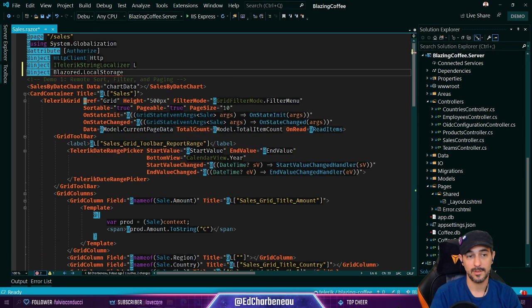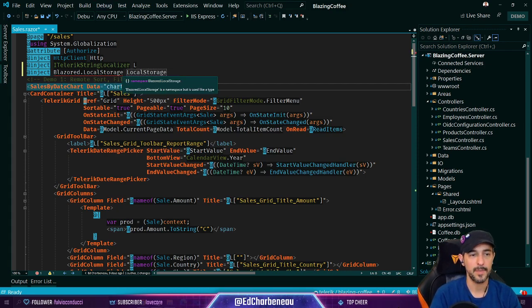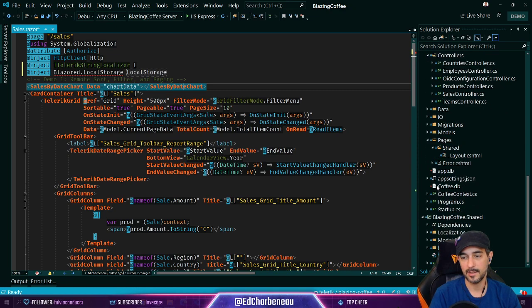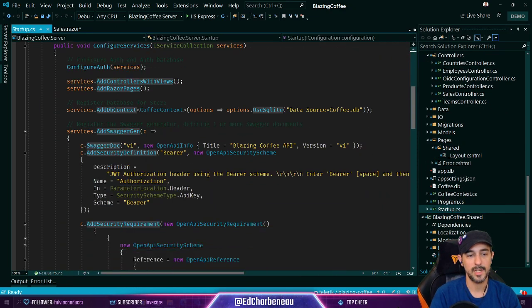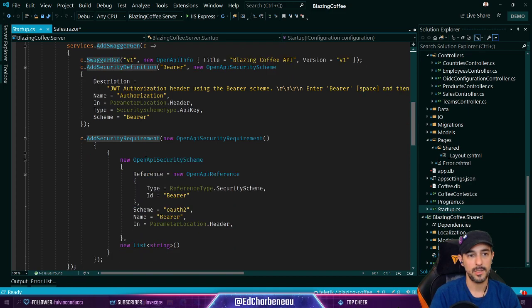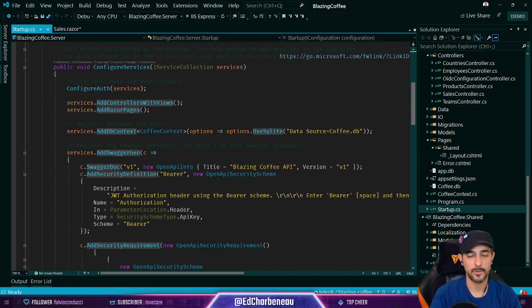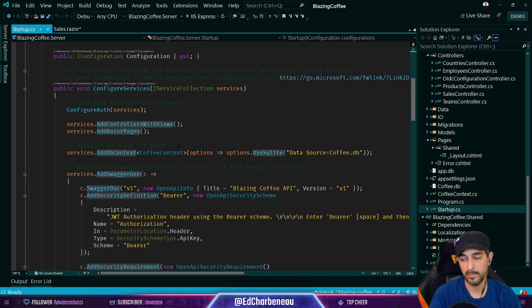Whenever you add something new, and well, I don't know why that's lit up. Oh, I didn't give it a name. Whenever you inject something, chances are you need to go to startup and add a service for it. The only exception to that rule is going to be HttpClient and other built-in .NET things.